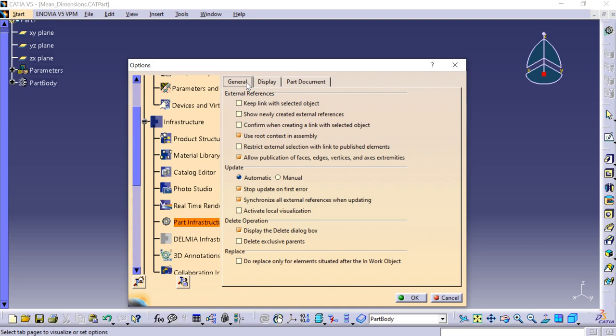Check only use published elements for external selection if we want to make only published elements valid for selection. Check publish a face, edge, vertex or extremity if we wish to be able to directly select faces, edges, vertices, axes, extremities when using the publication command. Then comes the update. So check manual if we wish to control our update operations. Conversely, check automatic if we want part to be updated automatically.